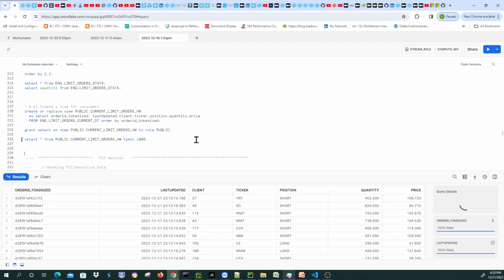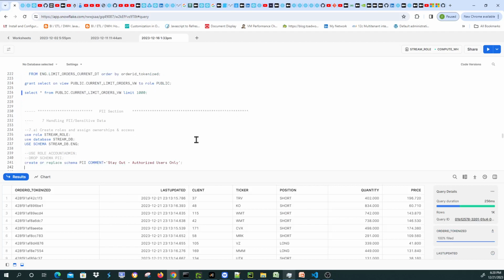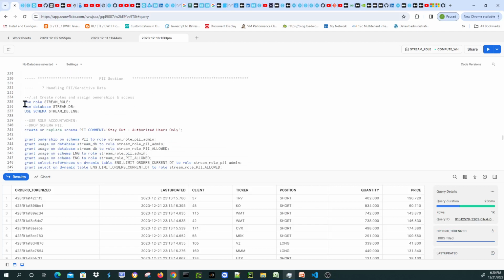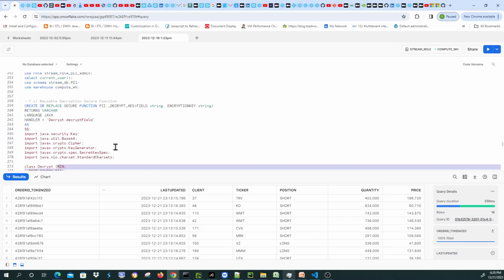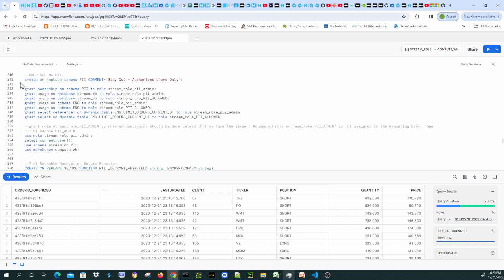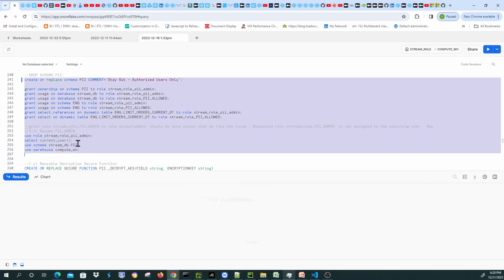For the PII section, we will create a secure view. We have some setup to do here. Control it. We'll create the schema PII, and we'll give the ownership of the schema to this role, and we give the usage on the database, the schema, and some privileges.